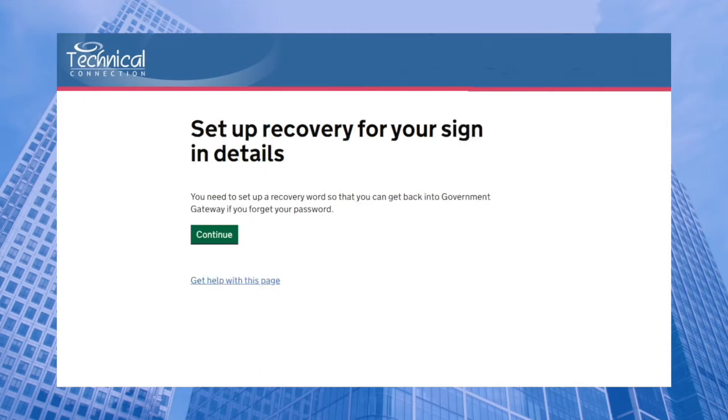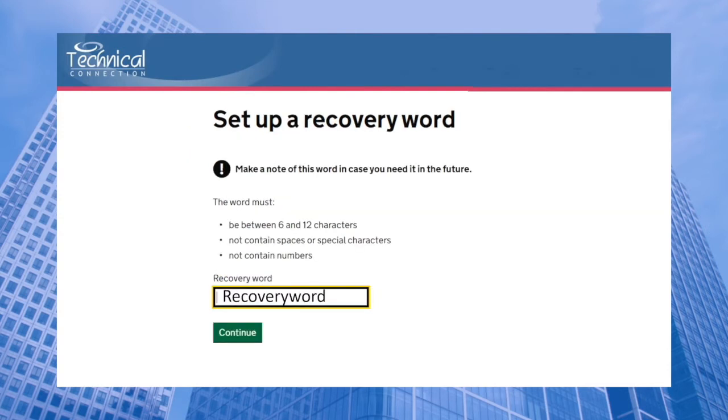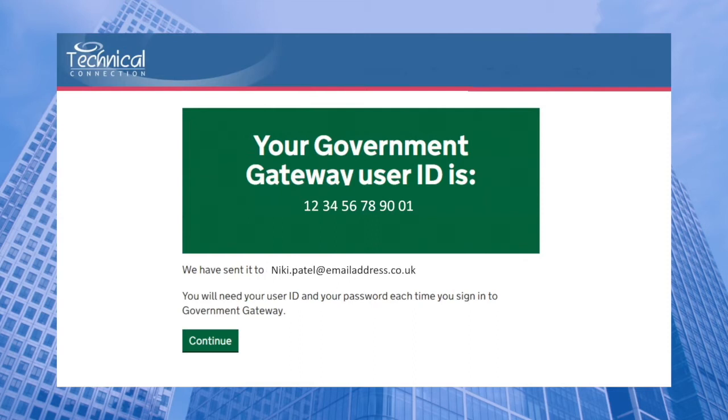I now need to set up recovery details in case I forget the password. So click on Continue. You then need to set up a recovery word. You will then be given your government gateway organisation ID. This will also be emailed to you as well, and you'll need to keep this safe as it's the logon for the trust that is being registered.